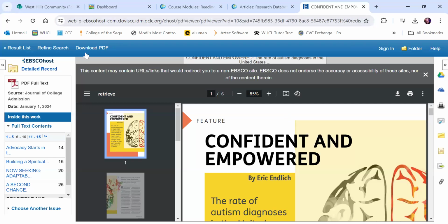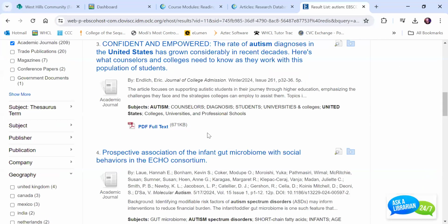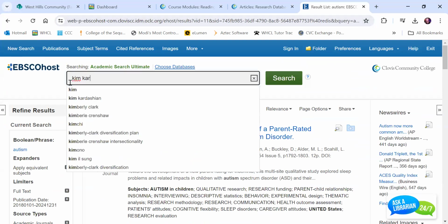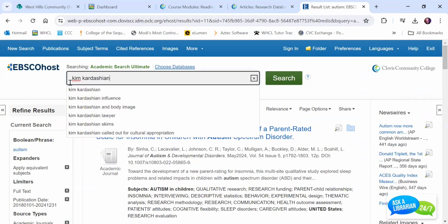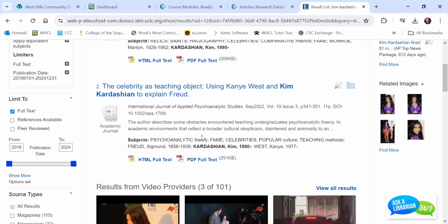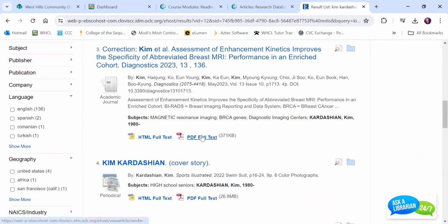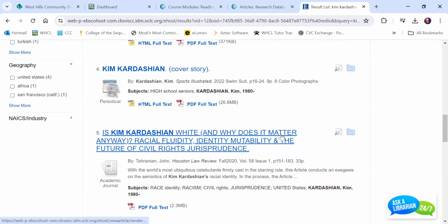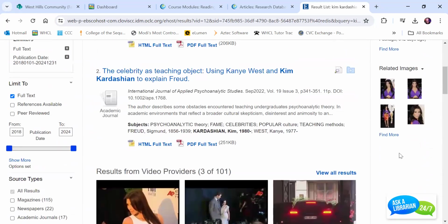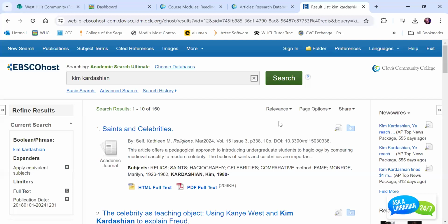I just want to point out that EBSCO has a lot of different topics. And so a lot of times students will say, oh, my topic's not on there. My topic's not on there. I'm going to just show you, even Kim Kardashian has articles that would qualify here. So there's no way that your topic won't be on there unless maybe it's a conspiracy theory not founded in any academic research. But pretty much you should be able to find anything you would need on this EBSCO.